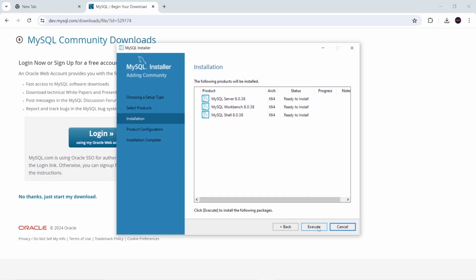After that, I will press on the next button. And from here, I can just click on execute. It will start to install. So let's wait for it to finish. Okay, the installation is done. You can see here the status is completed. Now I will click on the next button.